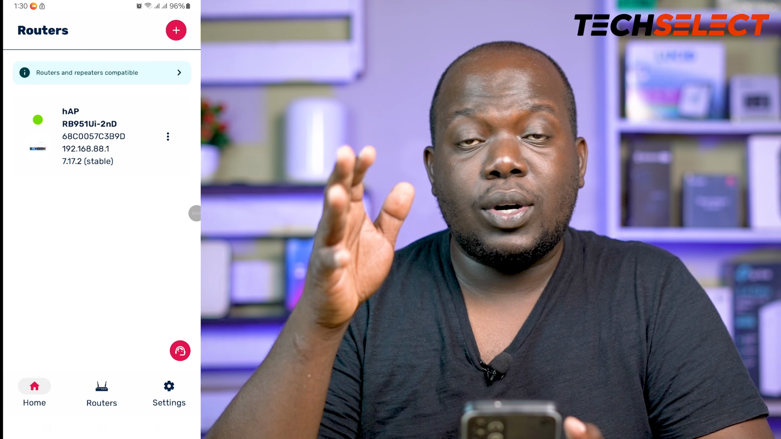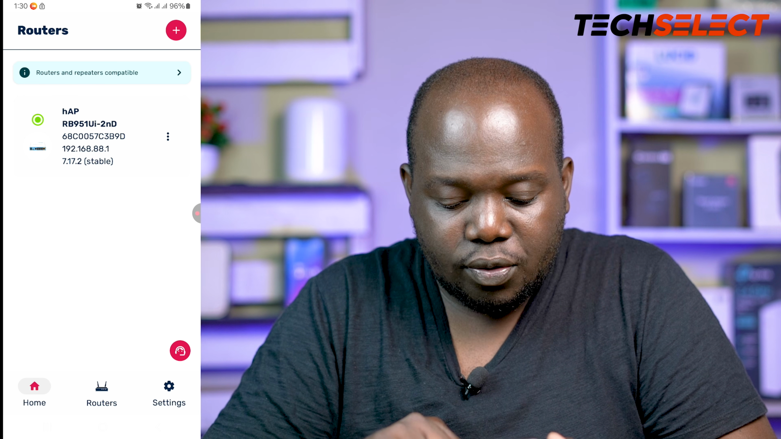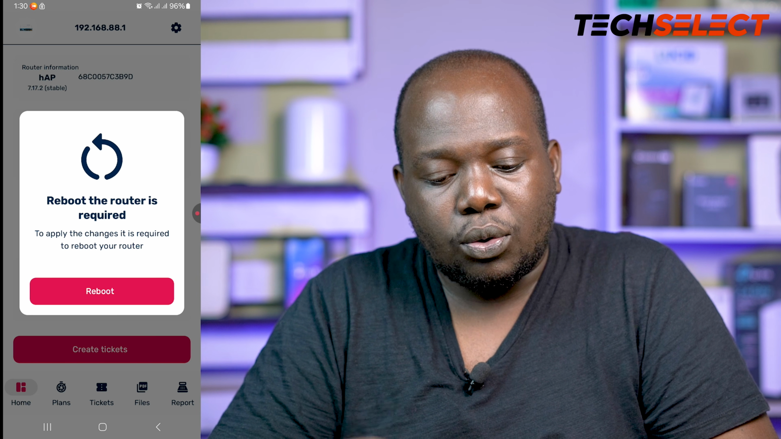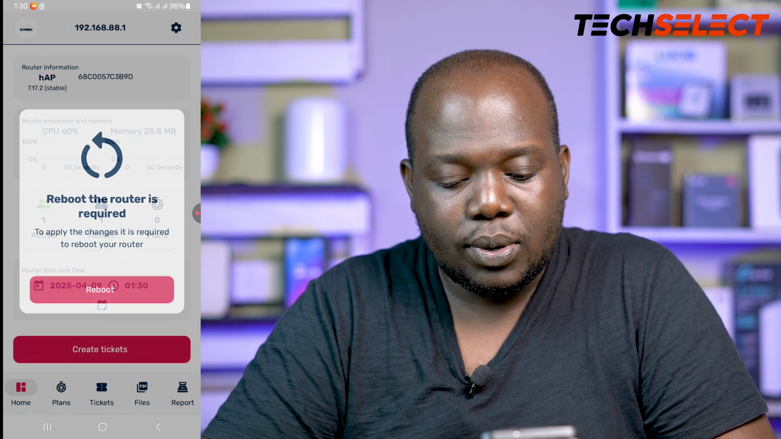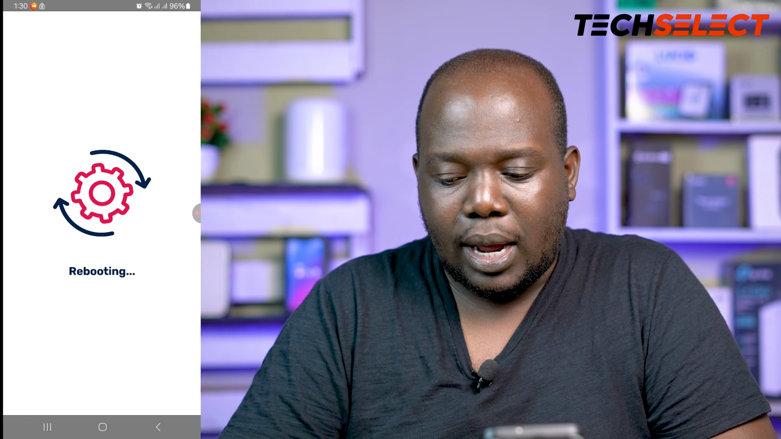Now, next step on here is we're again back to our phone. So we're back on our phone, and this time around what we need to do is go over here. We're just going to manage this particular router. So you click on the router, then it says reboot the router is required. Click on reboot, and then we just wait for the magic to happen.